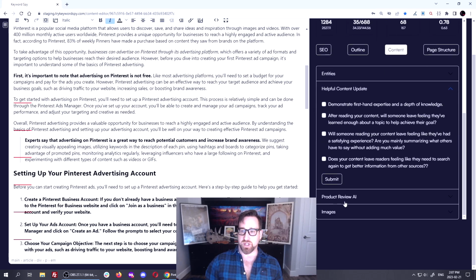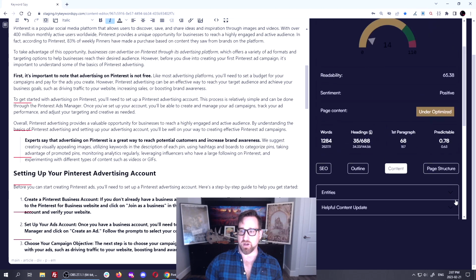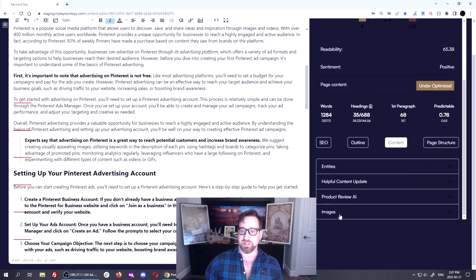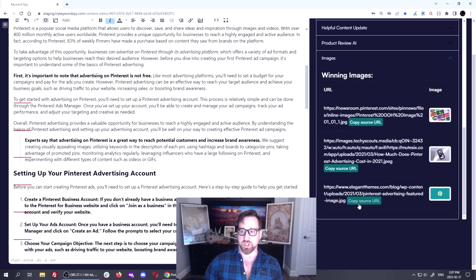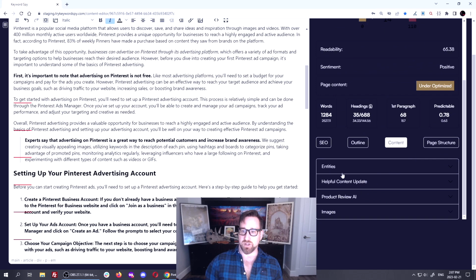You can just generate it here, but I like doing it in the AI Spy. You could have generated the product stuff here. I like doing that in the AI Spy because you can drill down. And you've got your winning images here. You could add more if you want as well, automatically into the content editor.